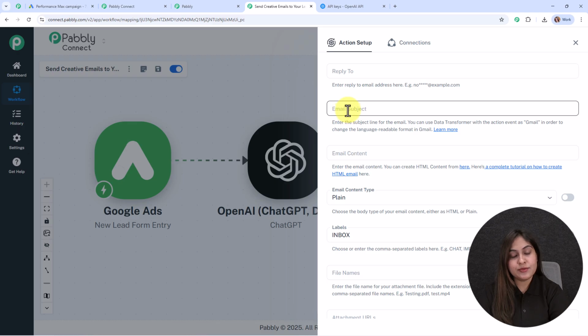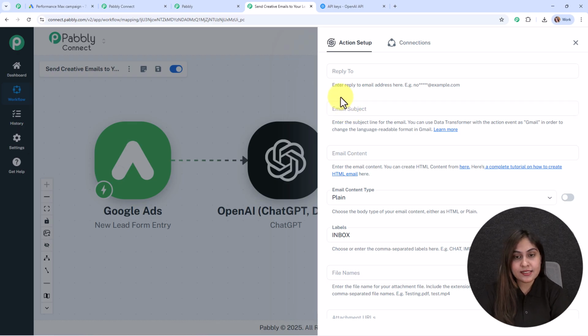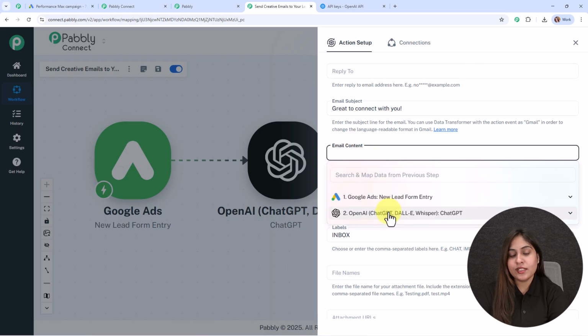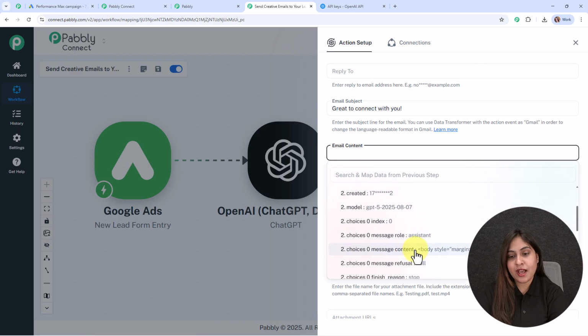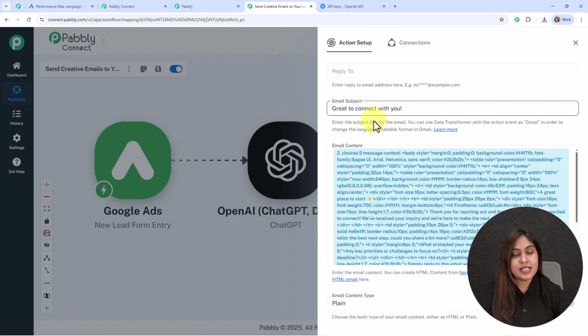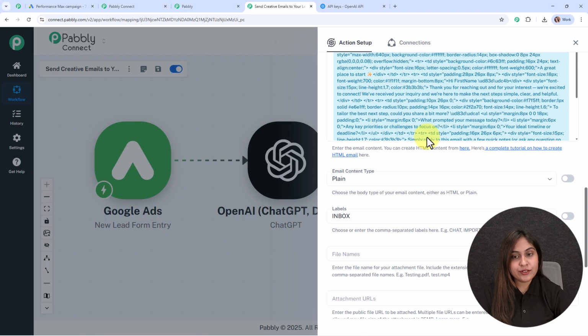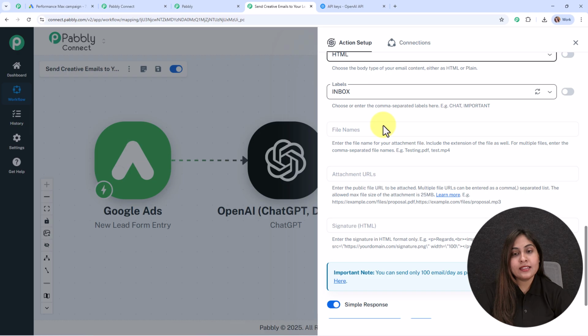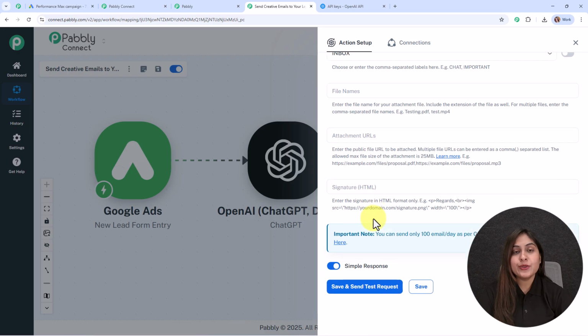Here for the email subject, I'm going to enter the subject as "Great to connect with you." So this is our email subject. And for the email content, we are going to map the content generated by OpenAI. So this is a personalized mail that the AI has generated for us, that too in an HTML body. Here you can also learn how to create an HTML email by clicking on this hyperlink available over here, and it is going to direct you to a tutorial video for the same. Now for the content type, we are going to select HTML, and these fields are not required, so we're going to leave them blank.